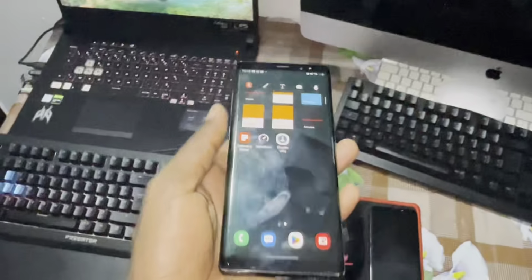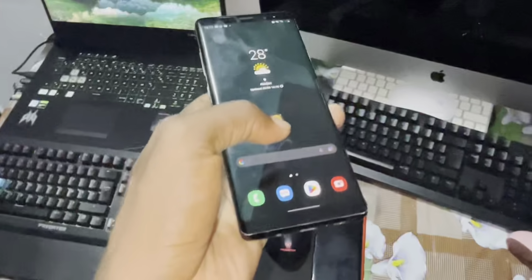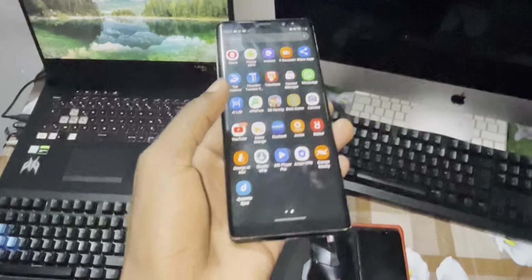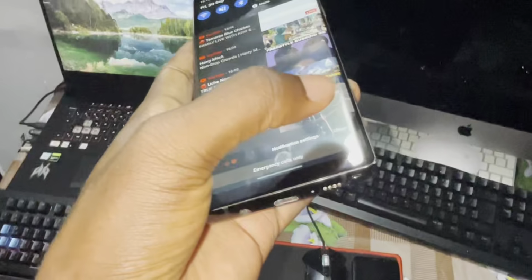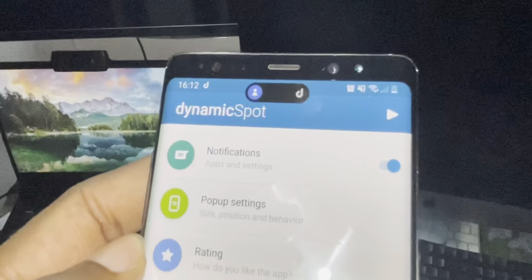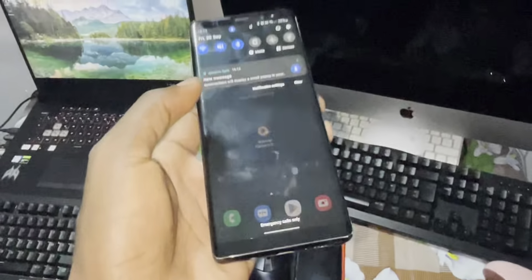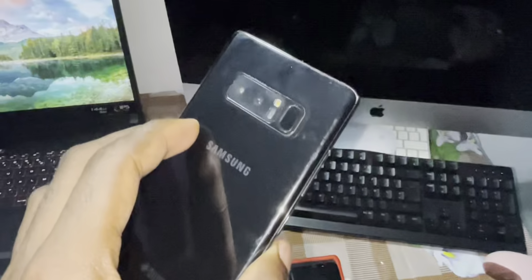In the previous video, I showed you how to install Dynamic Island on any Android phone, any Samsung phone. As you can see, this is the Dynamic Spot application. You need to install it to have Dynamic Island, and I will show you how it looks like. It looks like that.